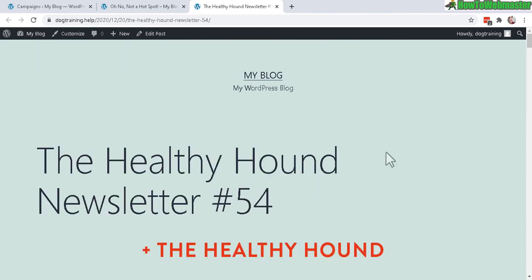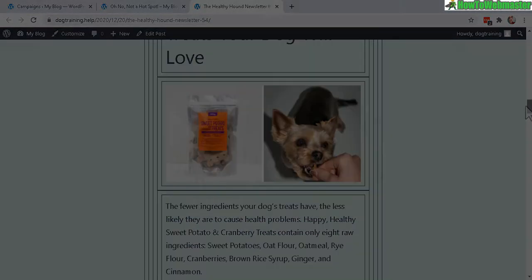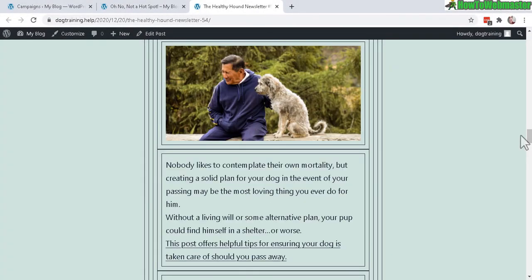Okay, so that's how easy it is to use WPROBOT to grab content from RSS feeds and post them to your blog. I hope this helps. Let me know if you guys have any questions.